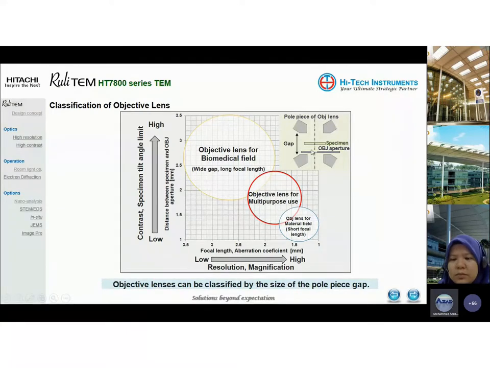Sheila introduced in the beginning, the TEM sample is between, under the condenser lens but above the objective lens. But in fact, the real diagram is like this: here is the objective lens, the objective aperture here. There is this pole piece of the objective lens, and your specimen is actually inserted into this tiny area. And the shorter the objective pole piece gap, the higher the resolution that you can get.